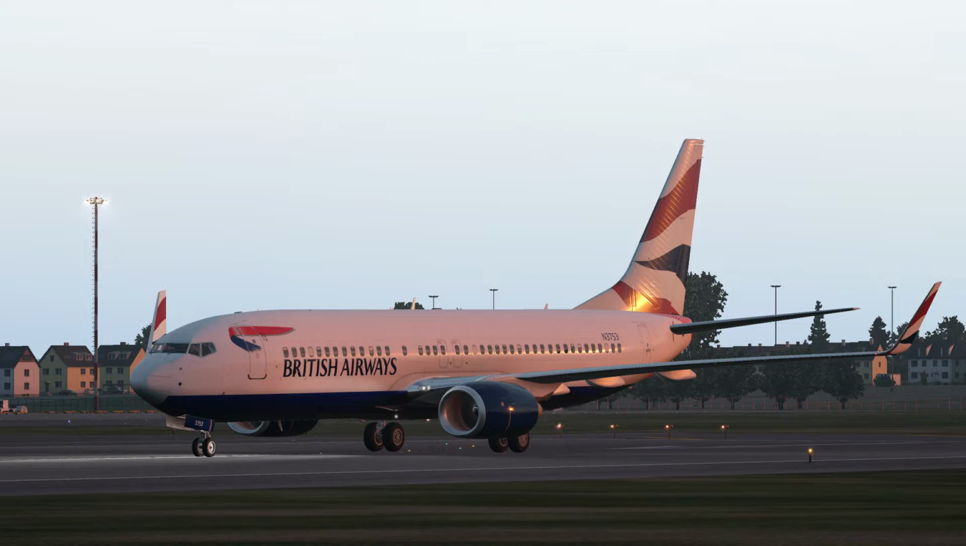Today we are going to be taking a look at this. This is the Zibo 737-800 mod, and I'm going to be showing you how to install it along with a bunch of add-ons and a livery. As you can see, this is in the British Airways livery, albeit I will admit that the registration number is incorrect, but we're going to gloss over that for now.